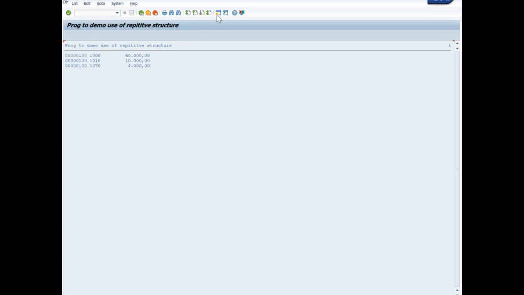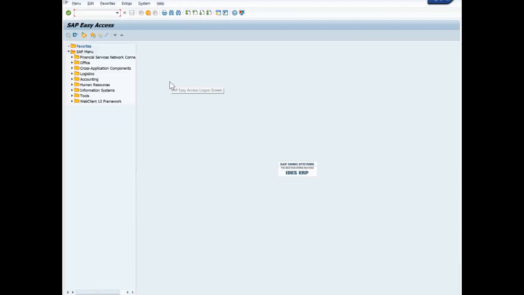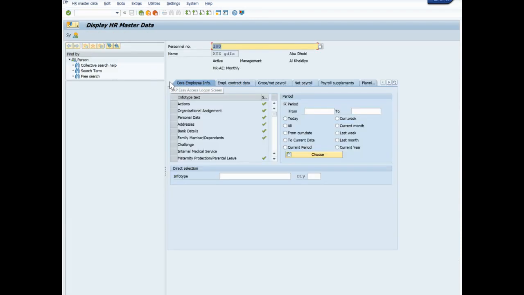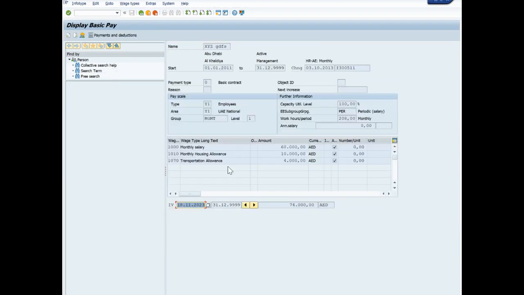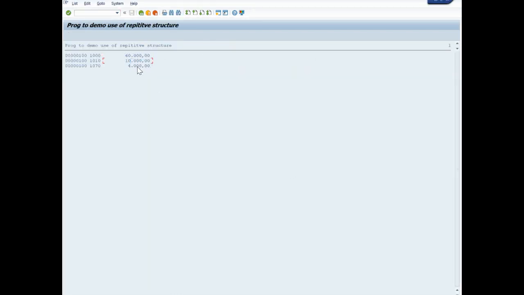Let's validate. I'll go to transaction PA20 and enter the employee number 100. I am checking the basic pay, which is infotype 8. Press enter. Click on display to show the wage type details. You can see 1000, 1010, 1070, and the corresponding amounts are 60,000, 10,000, and 4,000. Let me check the values: 60,000, 10,000, and 4,000. So this is how we can write a program for a repetitive structure.